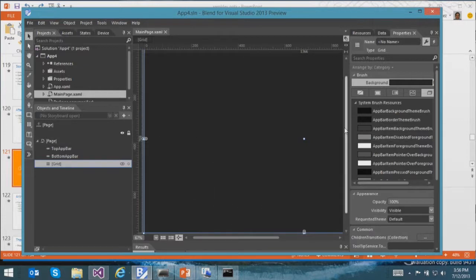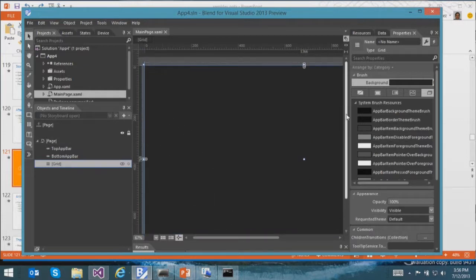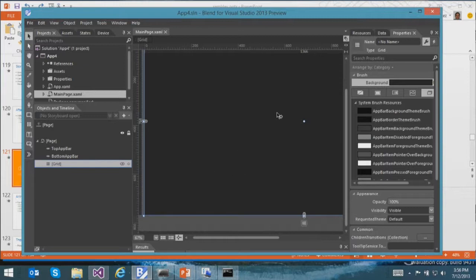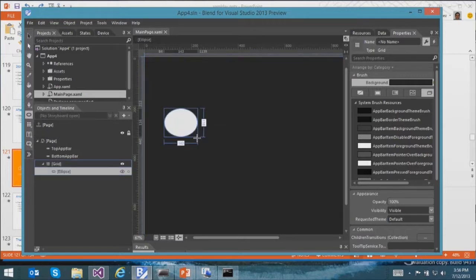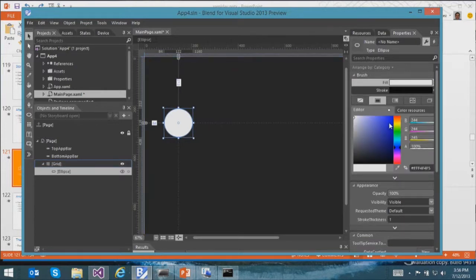Yeah. So here it's Blend, standard empty project, blank application template, and so let's just go back here, and I'm just going to add an ellipse real quick, and I can animate anything here. So, for example, it doesn't have to be a shape or anything like that. It could be a real control. So I'll just add an ellipse here, and I'll change the color so it's something that people can actually see.